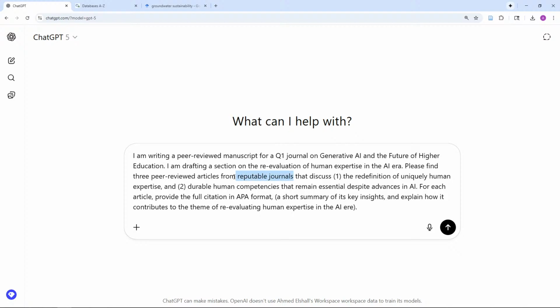So you see here, I'm defining a task. I'm very specific. I'm putting some constraints: from reputable journals that discuss the redefinition of uniquely human expertise and durable human competency that remain essential despite advances in AI. For each article, provide a full citation in APA format. See, I'm providing it detail. And then a short summary of key insights and explain how it contributes to the theme of re-evaluating human expertise in the AI era.